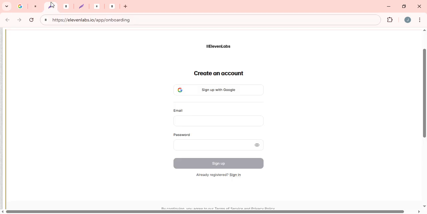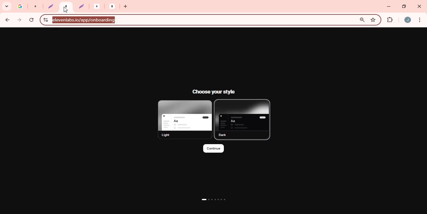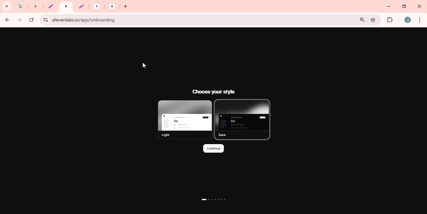During the registration process, ElevenLabs will ask you a few questions to personalize your account. These questions help tailor your experience by identifying your specific audio needs. It's important to answer these questions accurately to ensure you get the best possible service from the platform.